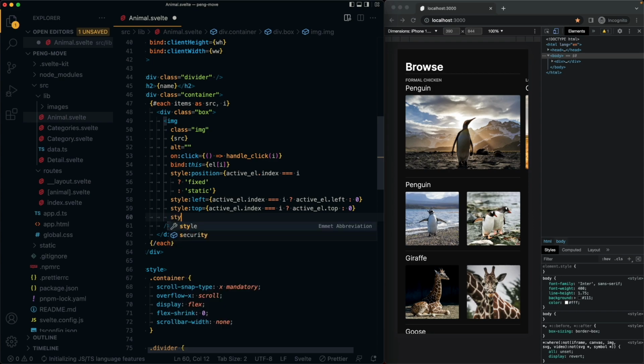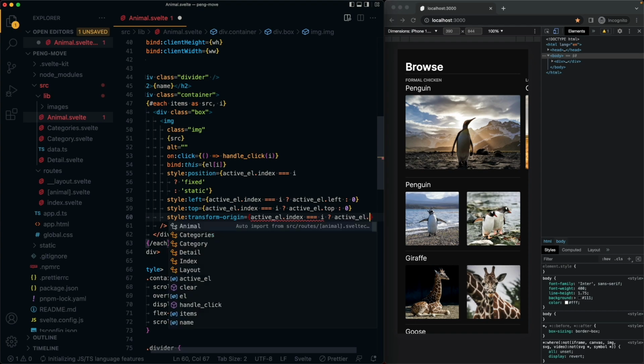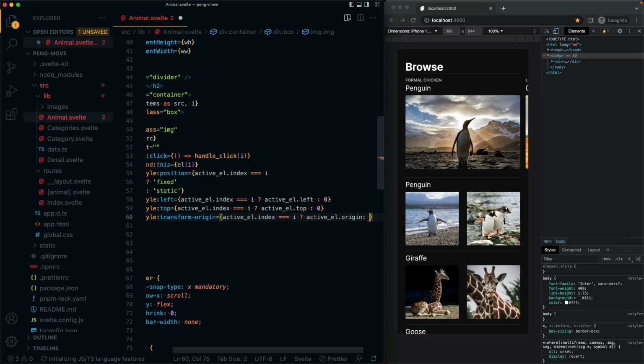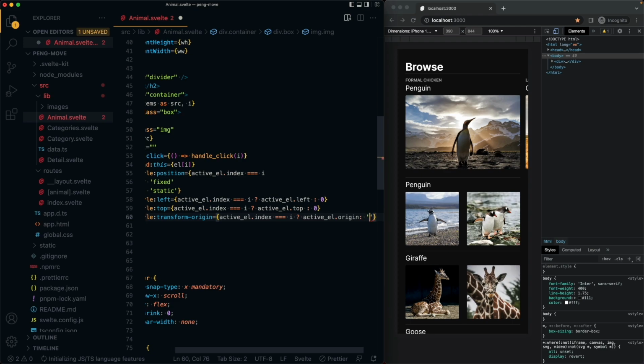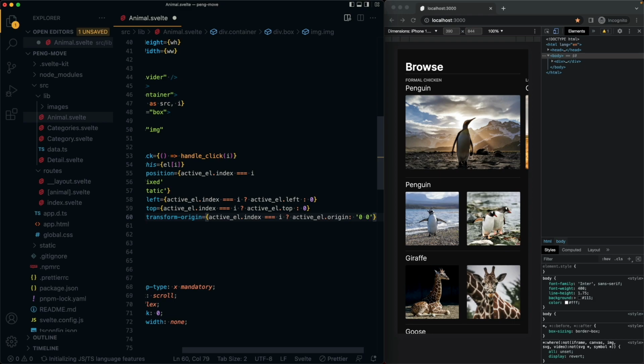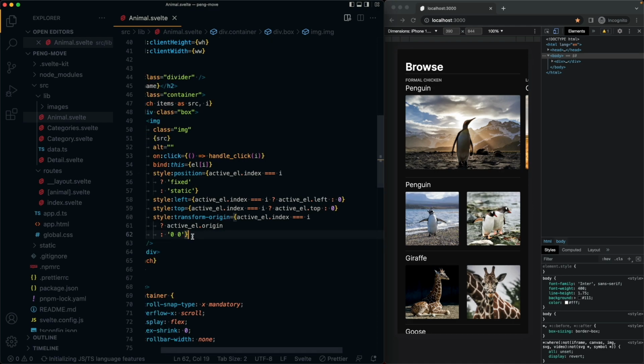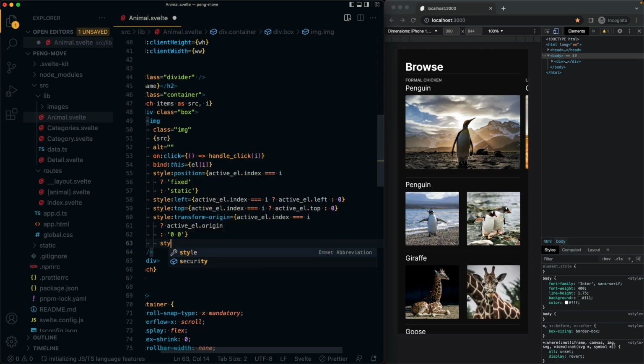This is a really important one, so we're going to do style transform origin here. Again, it's going to be the same thing. We'll calculate the transform origin in just a moment. We'll set this to origin. Otherwise, we'll just set this to 0, 0. We're also going to modify the transform value. So now this is very important.